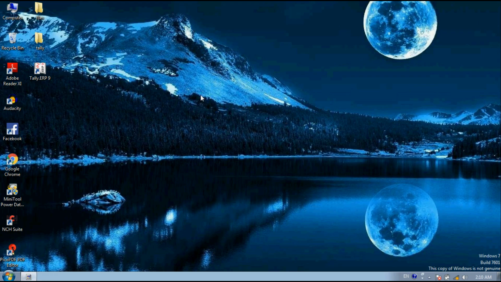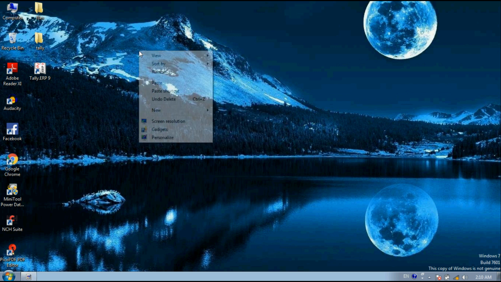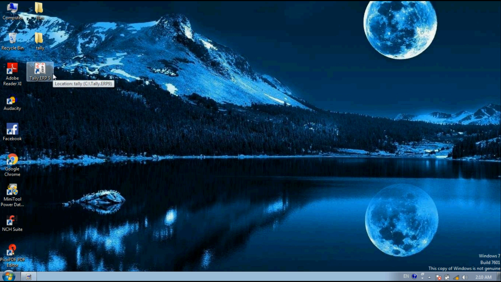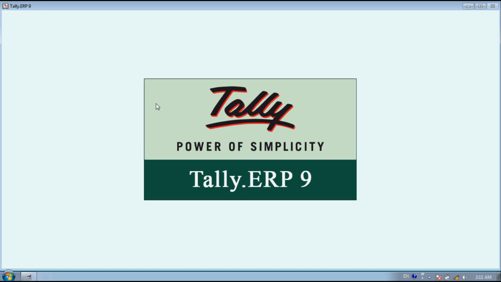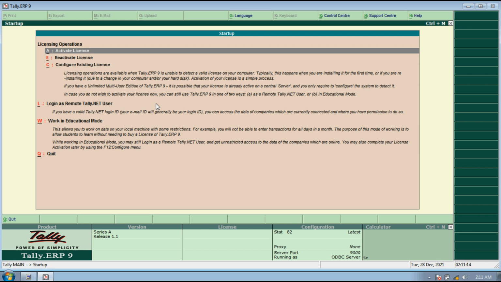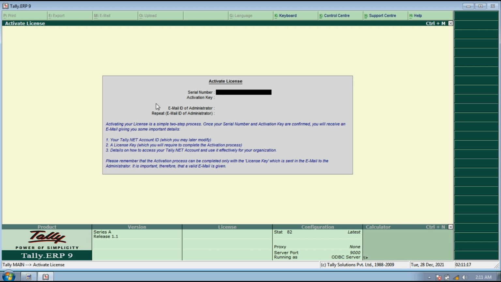And click on active license the first time, and here the first option is the serial number. You need to type what I typed, the serial number. You type that serial number, and here the email address, the administrator email address. I type here info at gmail.com, and repeat that Gmail again, gmail.com. And enter.